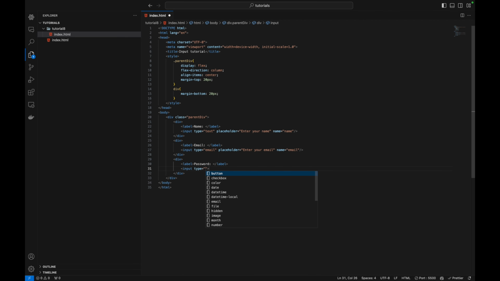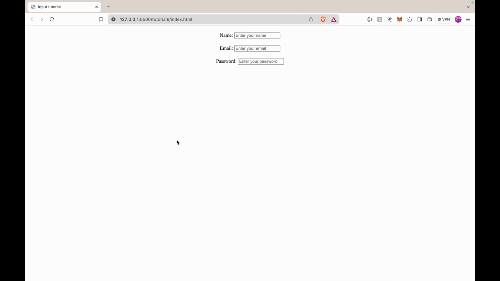So here it will be password. And if you want to see the options, press command space on the Mac and control space on Windows. So I'll select type, and I'll show you one thing, text. Then here I'll write a placeholder. It will be self-closing, by the way. Enter your password. Great. Let's see in the browser. The password, enter your password.